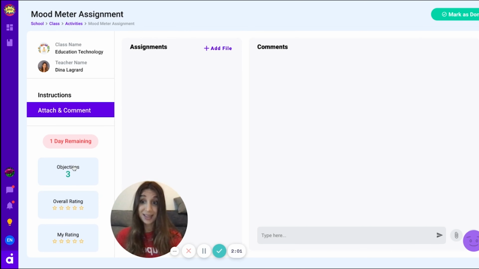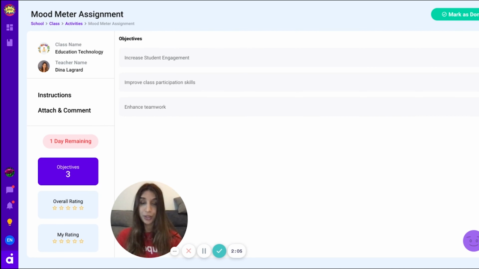I also see that this lesson is tied to 3 objectives. If I click on the word objectives, I can view the objectives that the teacher has linked to this resource, showing me what it is I'm going to learn and how I will be assessed according to which objectives.